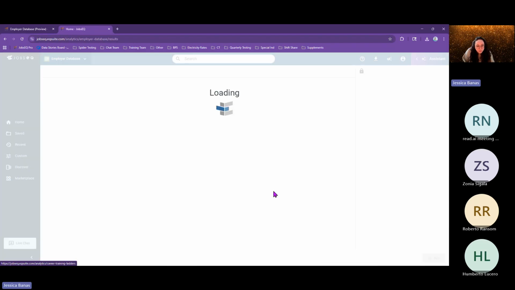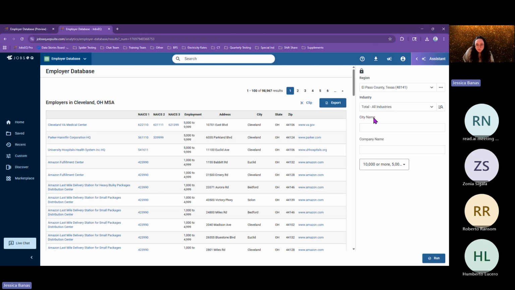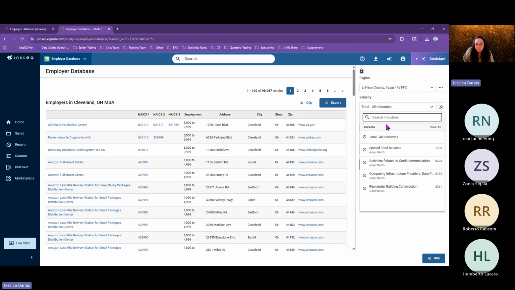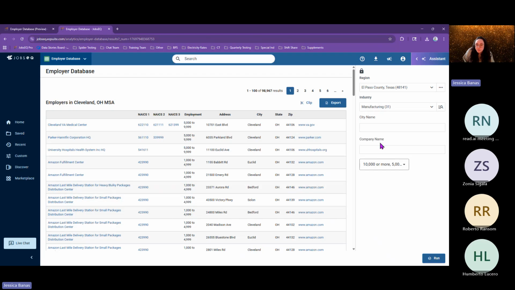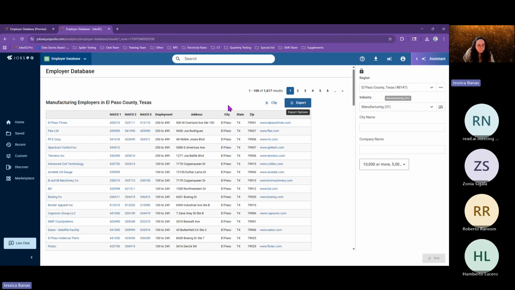But essentially, employer database will allow you to search within a region. So the region goes down to the county level here, but then we can put in our city names, or it's going to give us the zip codes where they're located. So for instance, if I wanted to look at manufacturing employers within El Paso County, I can go ahead and hit run here.